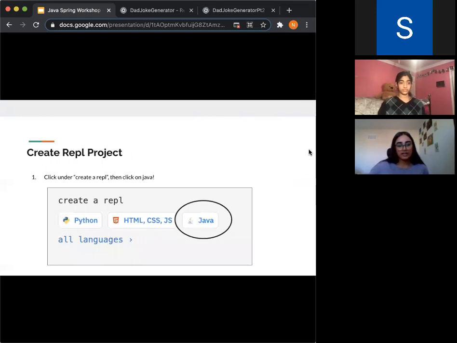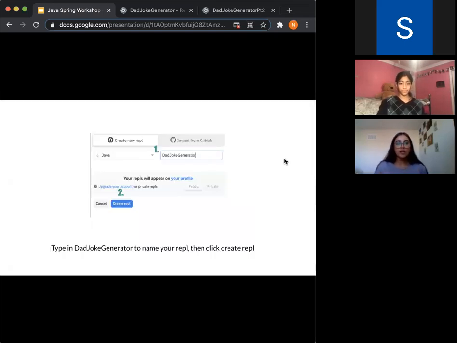If we go to the next slide, here you can see what your screen will look like, which will give you a bit of a visual. You'll see Python, HTML, CSS, and JS, and then Java, and you're going to click on Java. Once you do that, your screen should look something like this. And here you're going to name your project and then start your project.